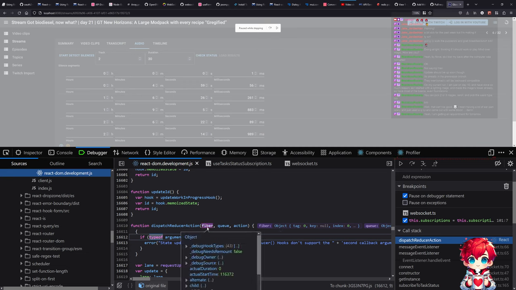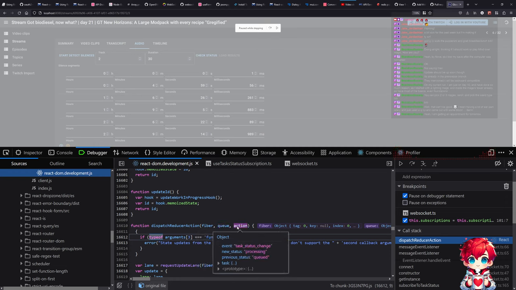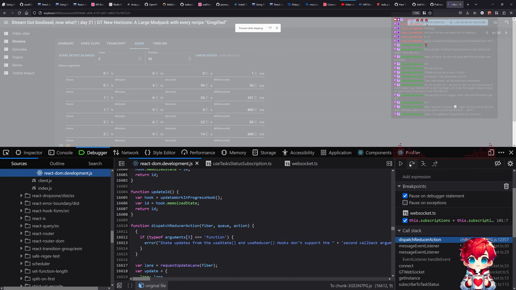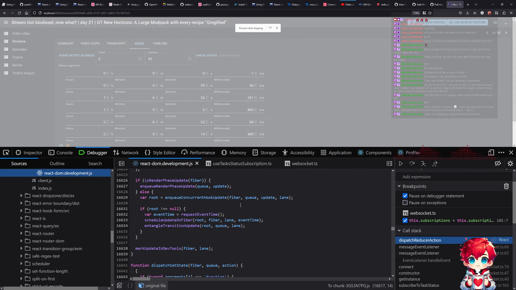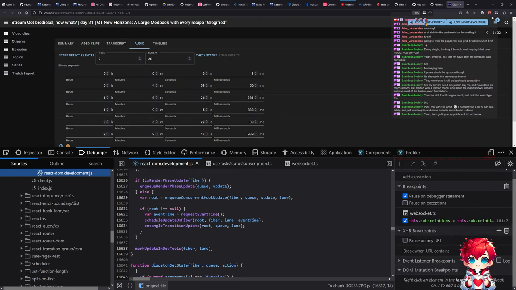Okay. We got some fun stuff here. Okay, there's the action. Step over. We got some interesting things. Mark update in DevTools is interesting. Maybe I'll just run. Hey, look, we have a number. We have a number. So why did it not work before?